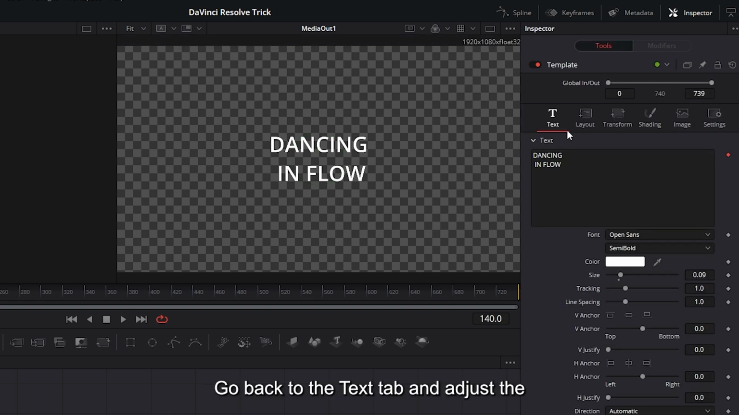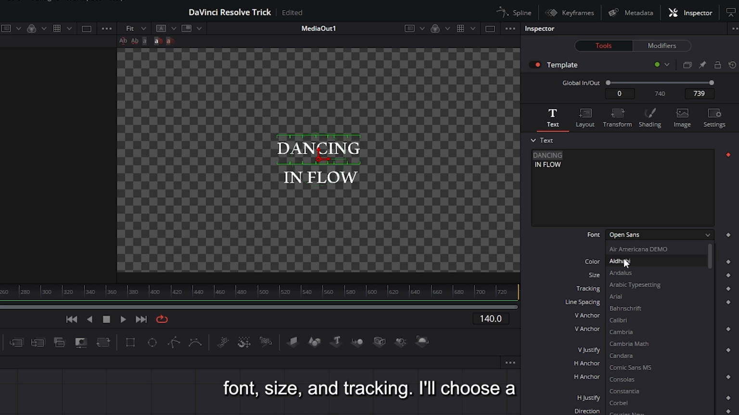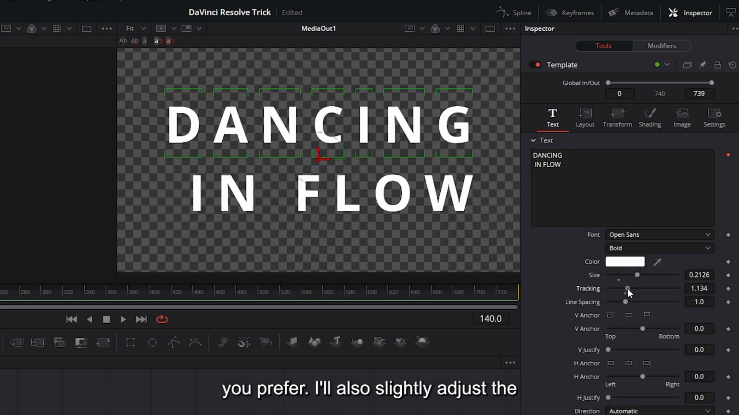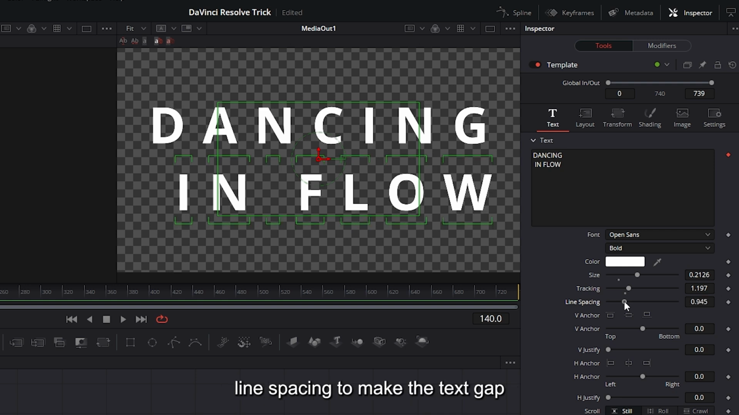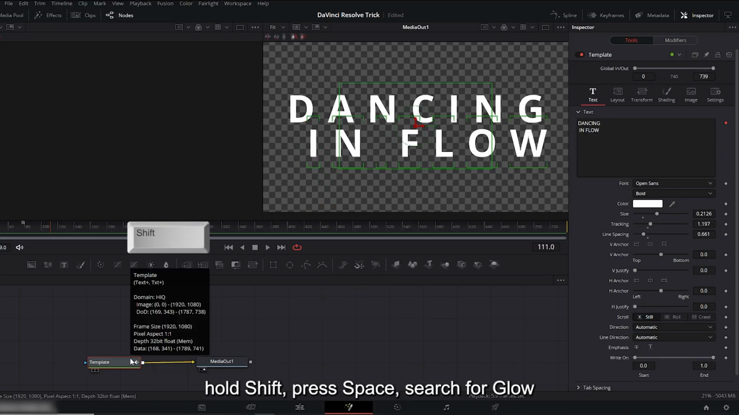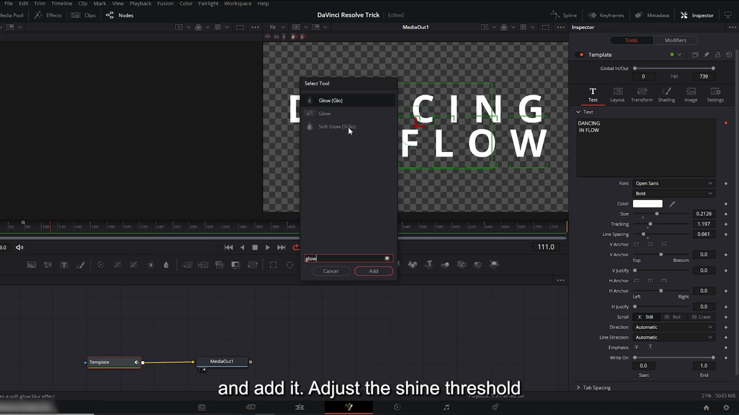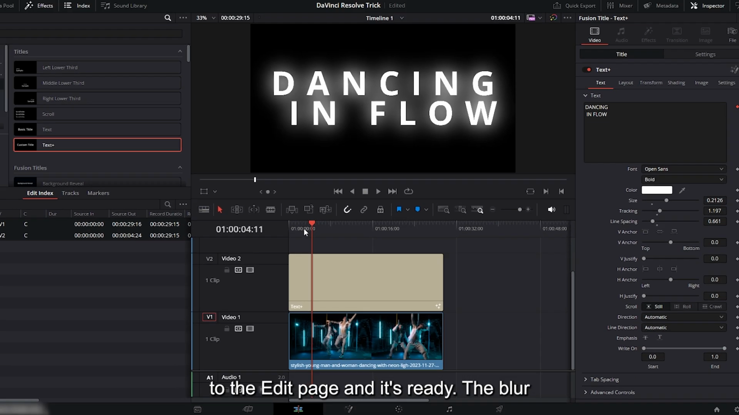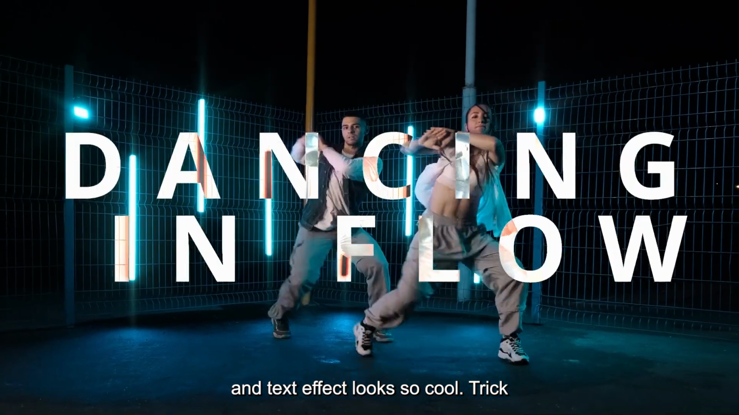Go back to the Text tab and adjust the font, size, and tracking. I'll choose a nice font, but you can select any style you prefer. I'll also slightly adjust the line spacing to make the text gap smaller. Now select the template node, hold Shift, press space, search for glow and add it. Adjust the shine threshold and size to your liking. Finally, go back to the edit page and it's ready. The blur and text effect looks so cool.